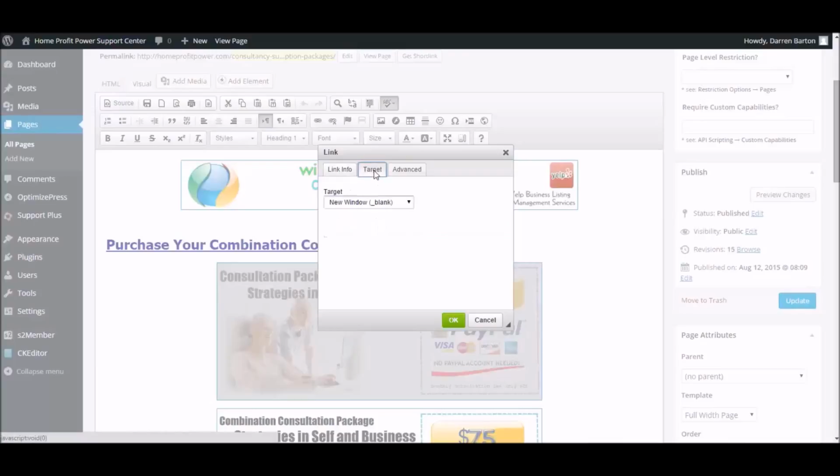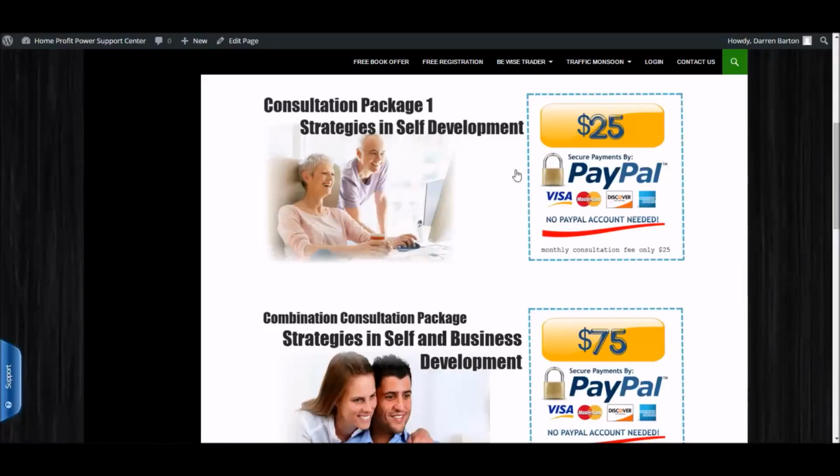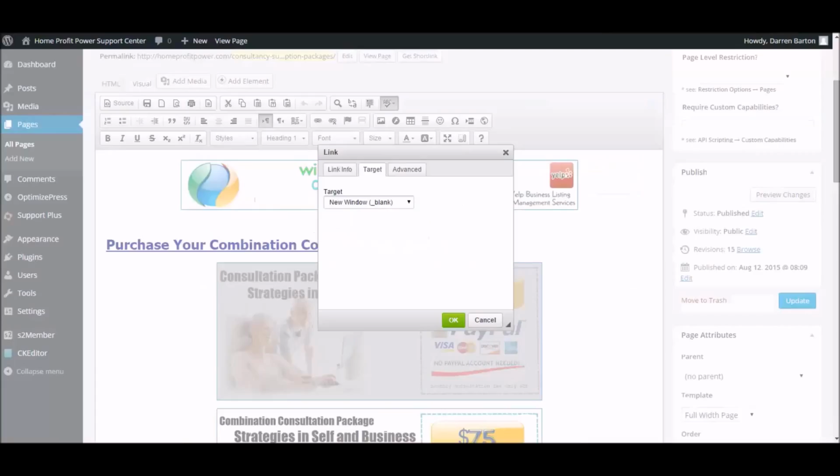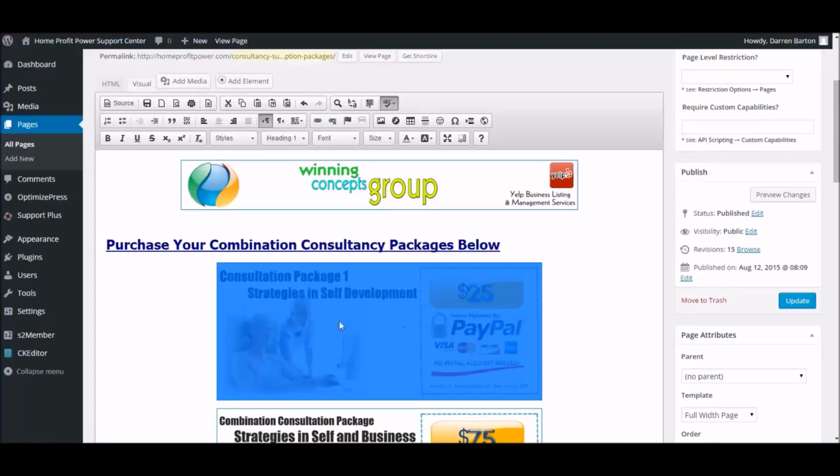I then also go to target, and I like to open up a new window. If you don't select that, then what it will do is close your window. So if I was to click on this button here now, it will close this window and take me straight through to PayPal, and the risk is that I could lose them. So what I like to do is, when they click this button, it opens up a new window with the PayPal button information in there. So going back to that, I've got a new window, click OK, and then we update that button.